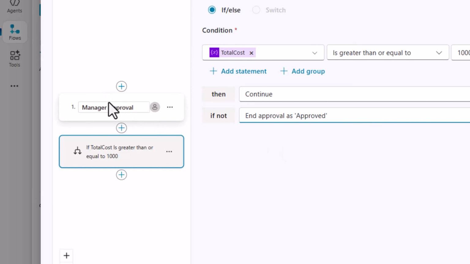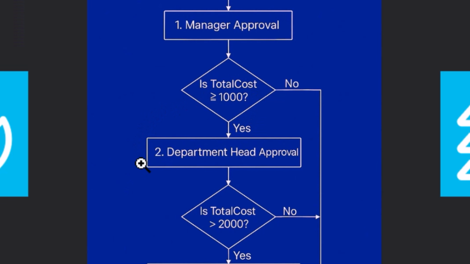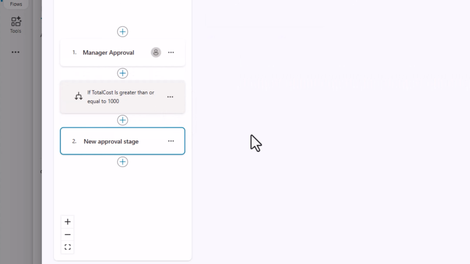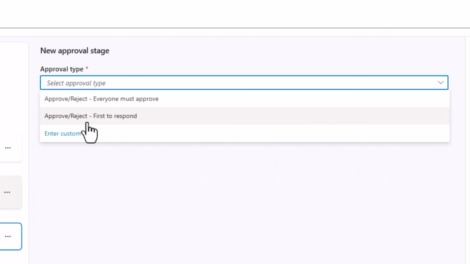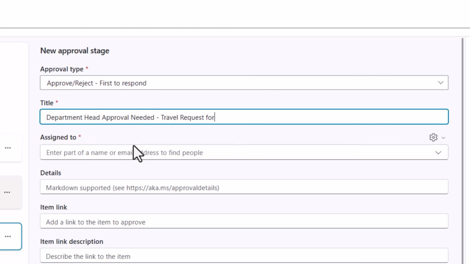First step is the manager approval. If the manager approves, only then the process will move ahead. If it is more than 1000, I need the department head approval. And for that, I'll go and add another stage. This should go to the department head. I have a designated user for this. Department head approval needed. Travel request for.